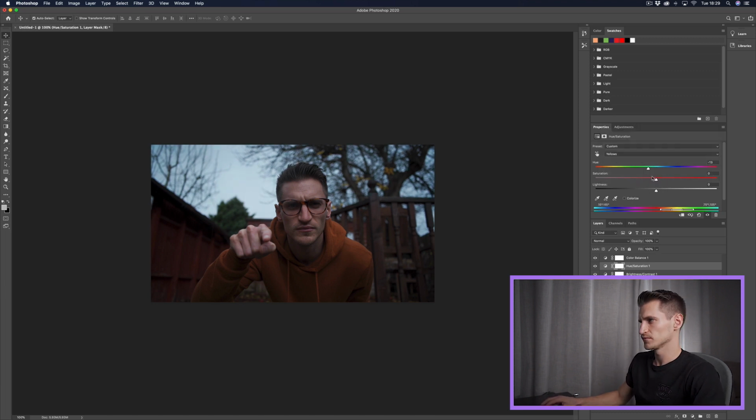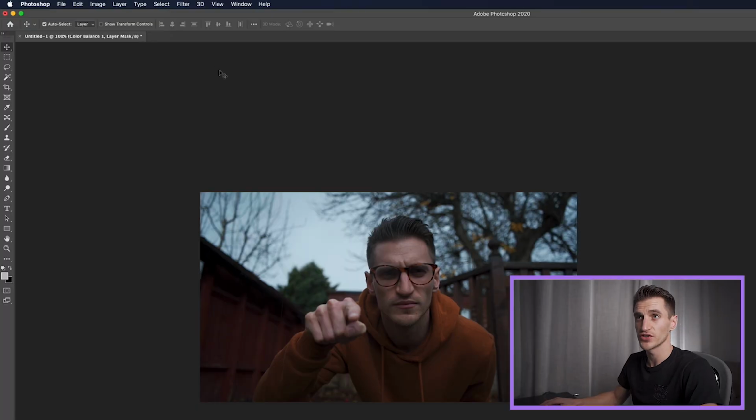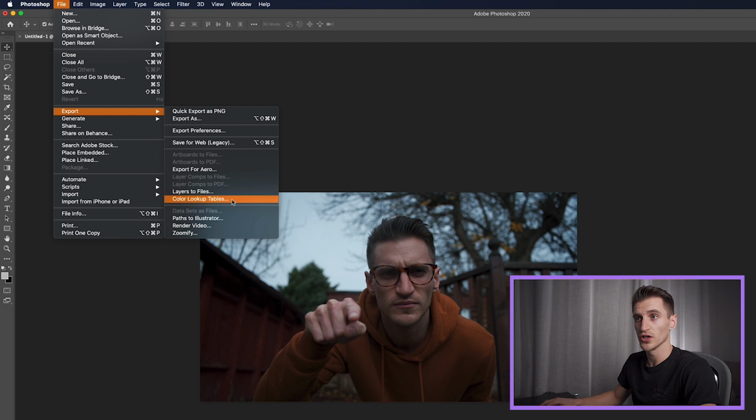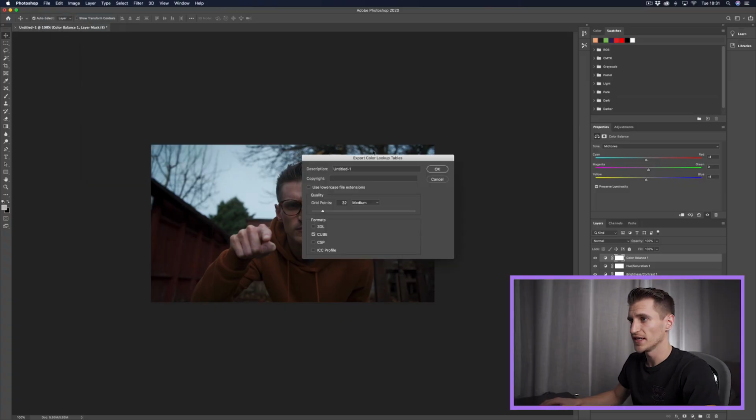Right, so once you've done all your tweaks and got the image exactly how you want it, it's time to export it as a LUT. And the file type for a LUT is .cube, and that works in most editing programs. It's really easy. You just go up to File, Export, click on Color Lookup Table, and that's what LUT is, L-U-T, Lookup Table. Click on that.